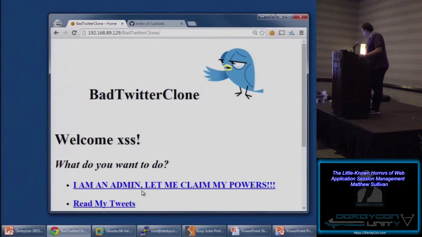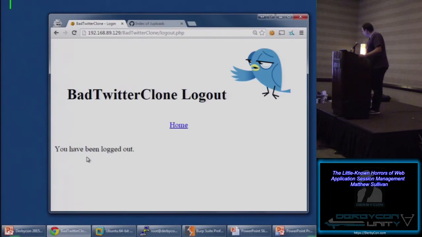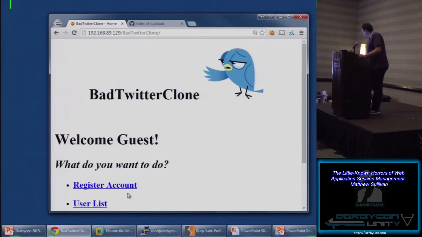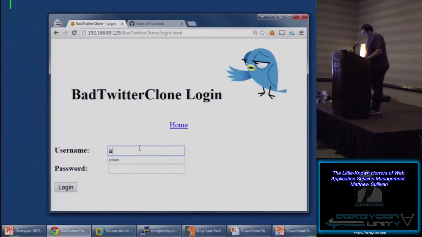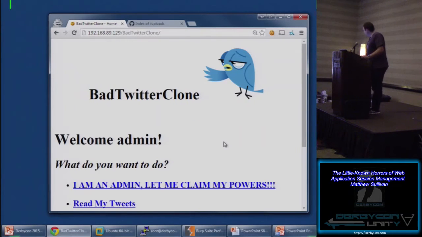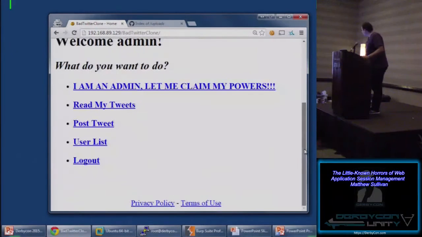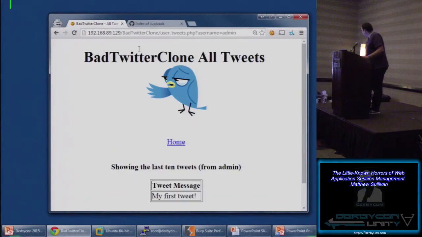Woohoo, message posted. We're going to log out and log in as my favorite user, admin. You'll have to forgive my inability to see the screen well. I don't have it cloned over here because I'm using Presenter View. All right, we're going to read the tweets of that user. Go over here.